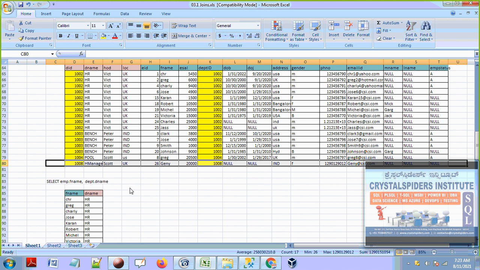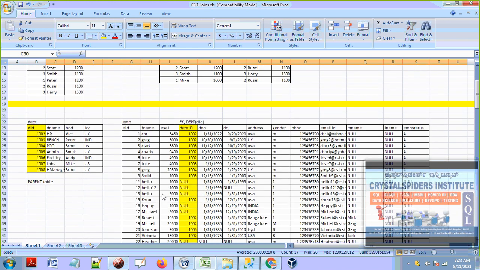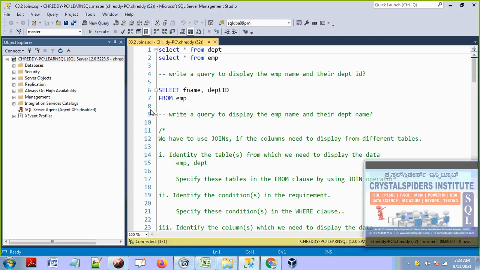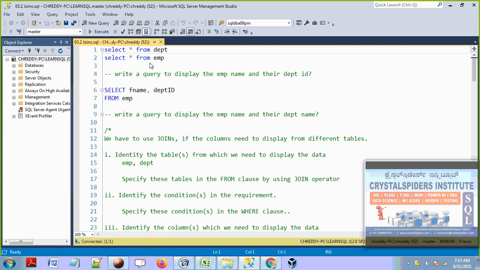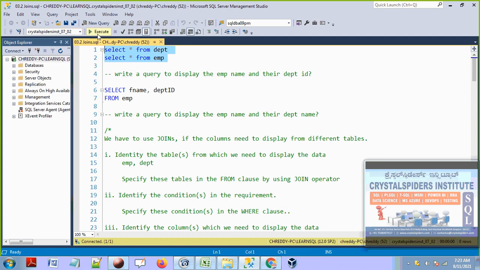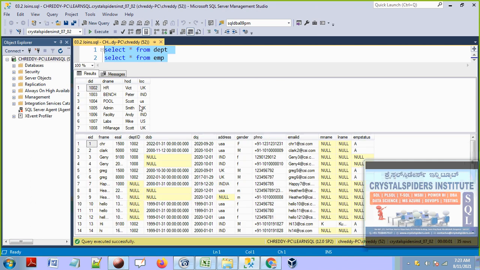Let's go back to that SQL query, guys. So how to perform a join between the DEPT table and the employee table? You see that now these are the 2 SQL queries, DEPT table and employee table. Let me connect it to our database. And when we execute it, this is the department table and this is the employee table.